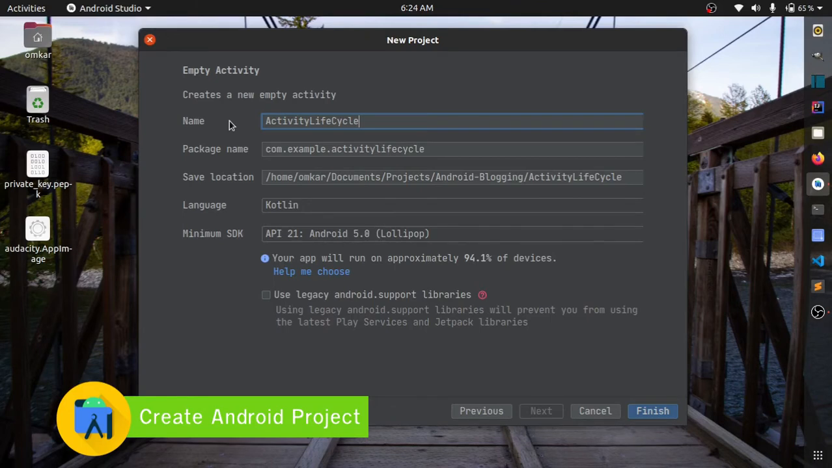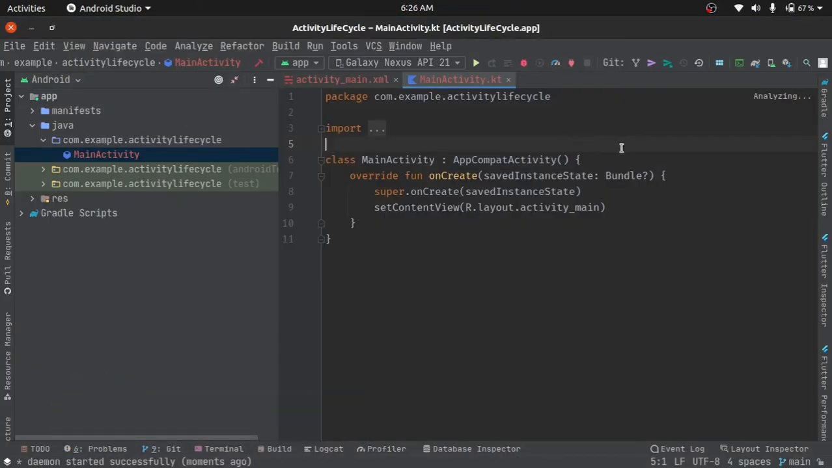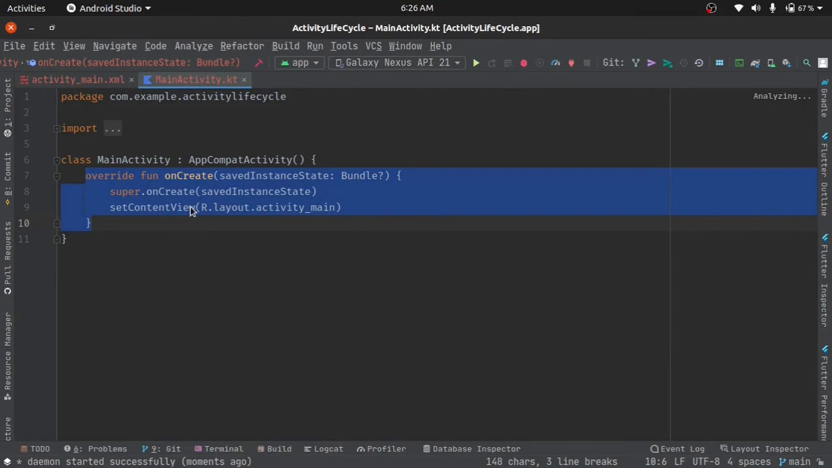Just press enter. So now that Android Studio has generated our project, we'll show it. So this is one of the lifecycle methods, that's onCreate. So we'll similarly override all the lifecycle methods.